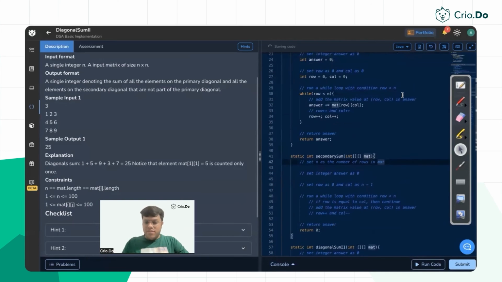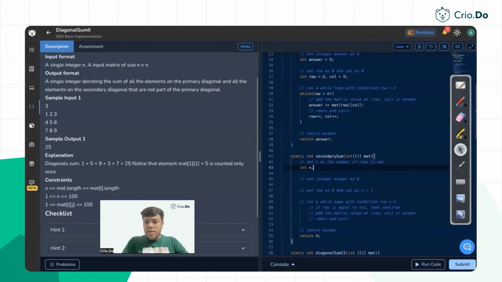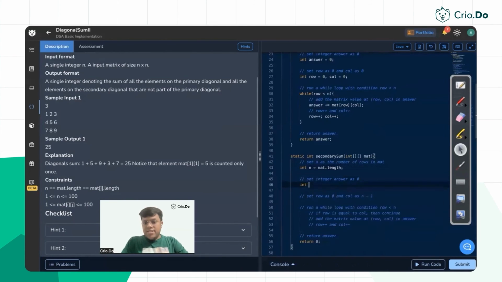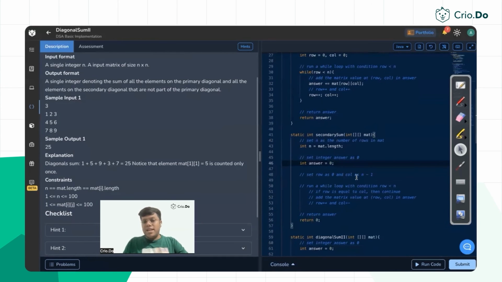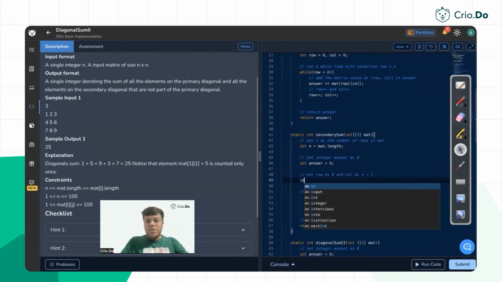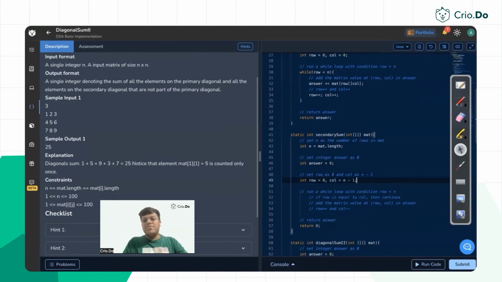Anyways, we will again say int n is equal to mat dot length. That is the number of rows for the secondary diagonal also. Again, answer will initialize from 0, the sum initialize from 0. We will take the row as well as column as 0 and n minus 1 respectively initially, because we are starting from the top right corner. The top row, last column. So 0th row, n minus 1th column.